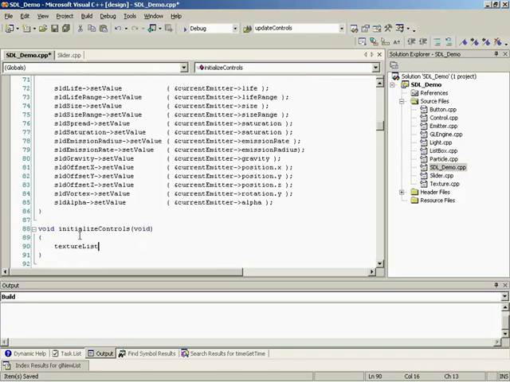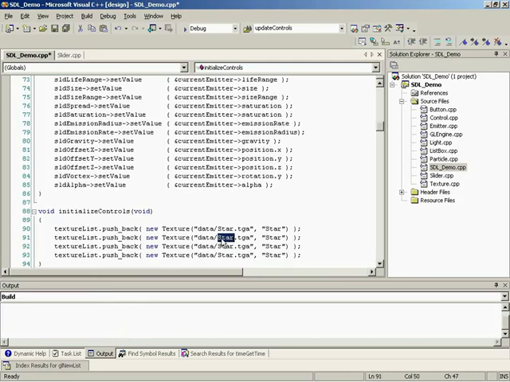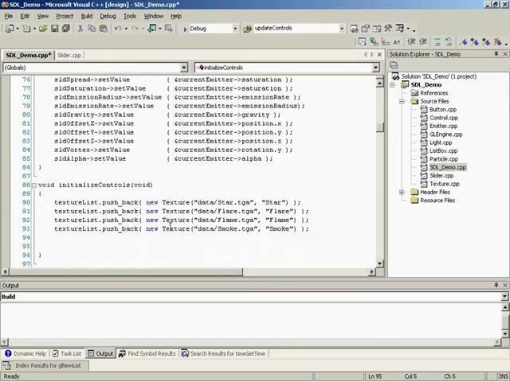So remember, we have our texture list, and we're going to push back a few new textures. As we showed you before, we have a directory that contains a few test textures. So we have our data star.tga, and we'll call this star. We have 4 textures in total. So this one right here is going to be our flare, our flame, and our smoke, and we'll just call these the same name. Basically what's in this column is going to be displayed in our list box. And finally our smoke.